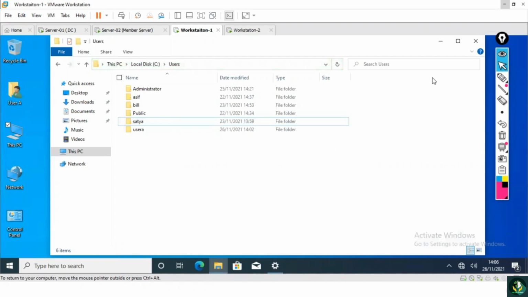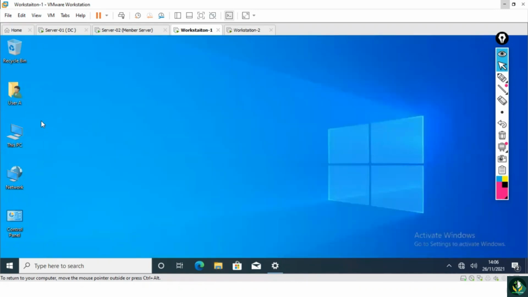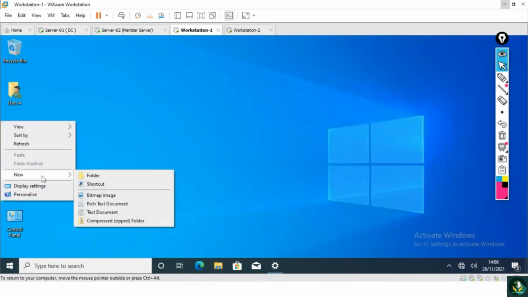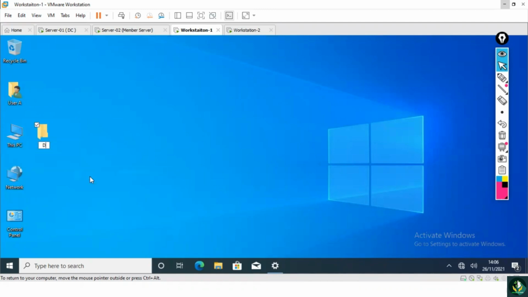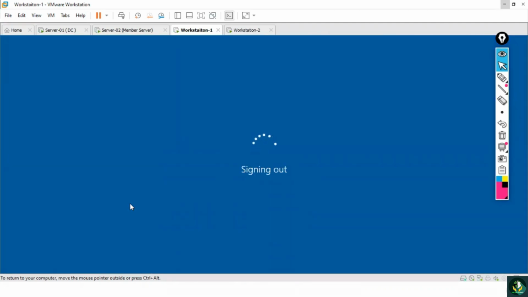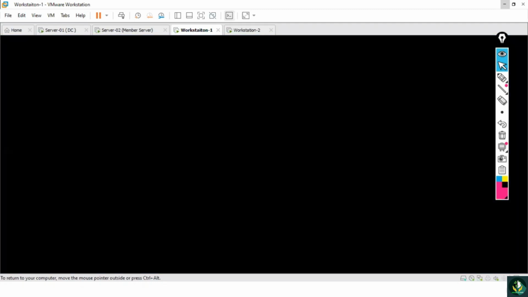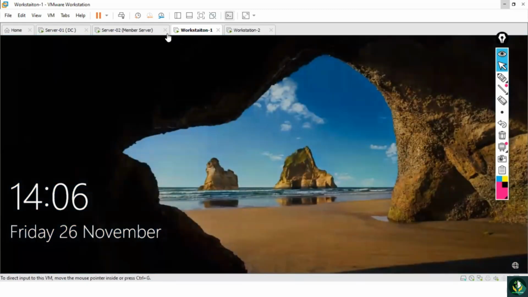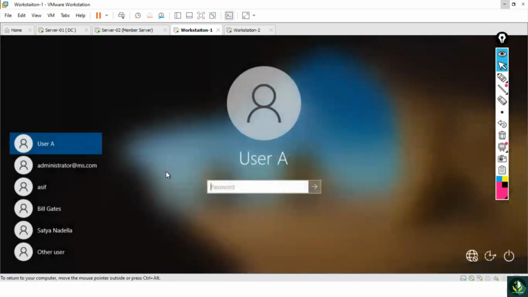And what we will do now, we will create a data folder here on the desktop. Then we log out from user A. Then we'll log in with user B.